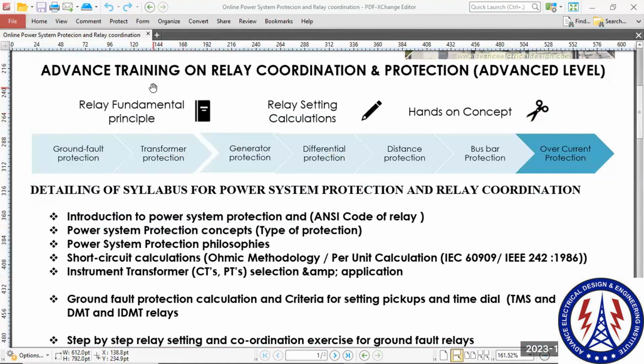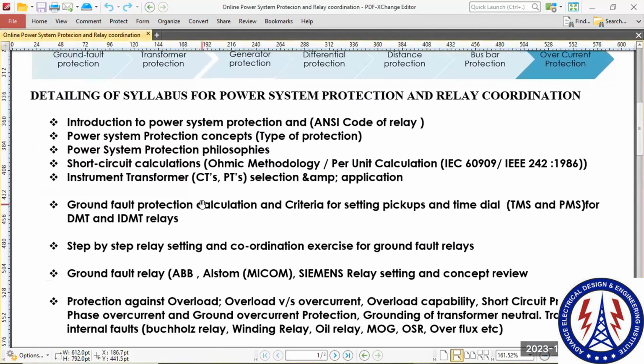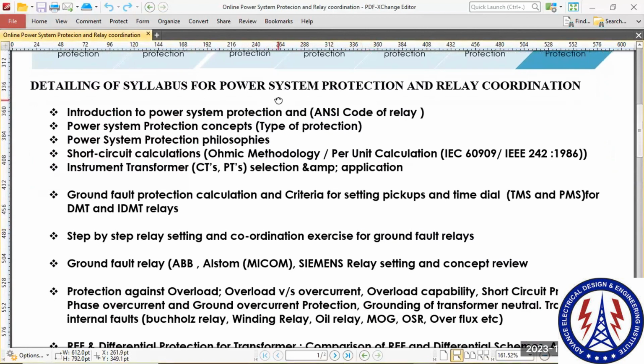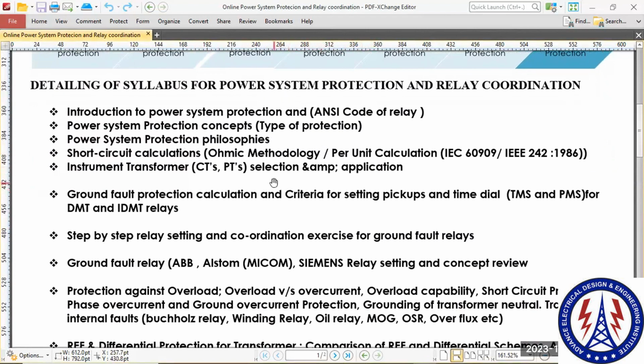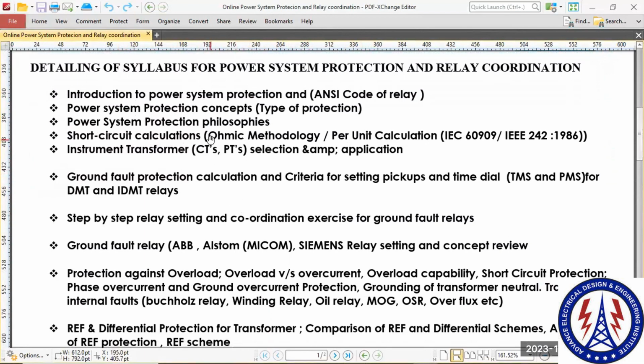So here you can see this is the syllabus which we will cover under this course. Okay, this is the syllabus we are going to cover. In this, you can see we have everything related to protection and relay coordination.